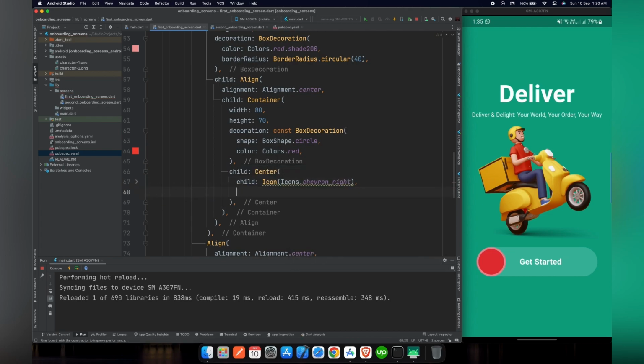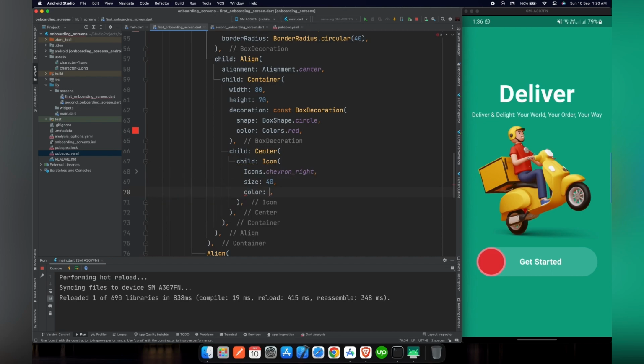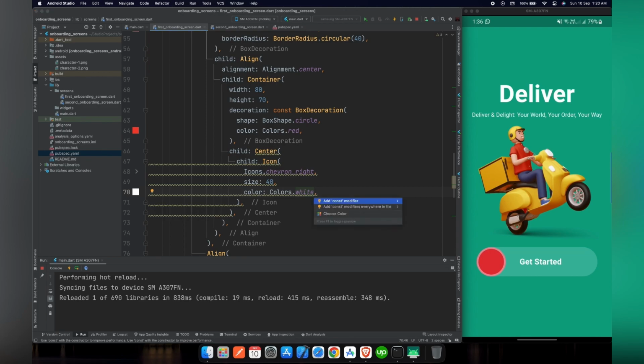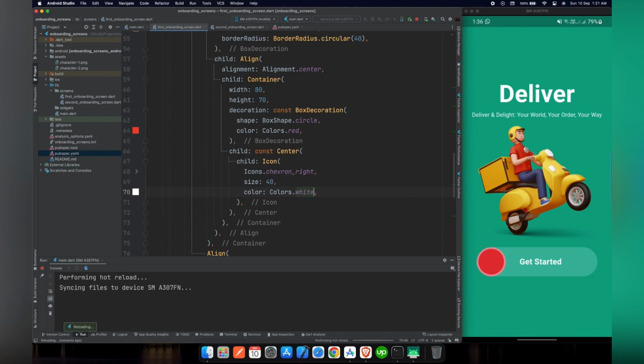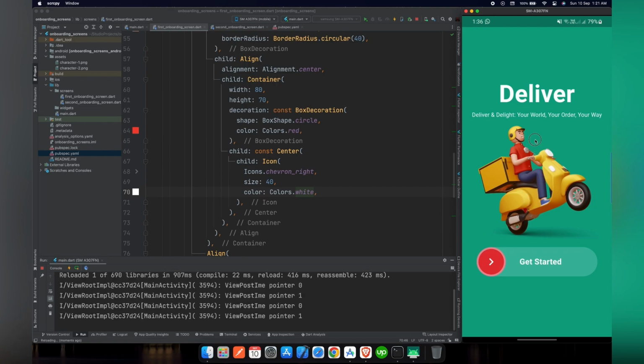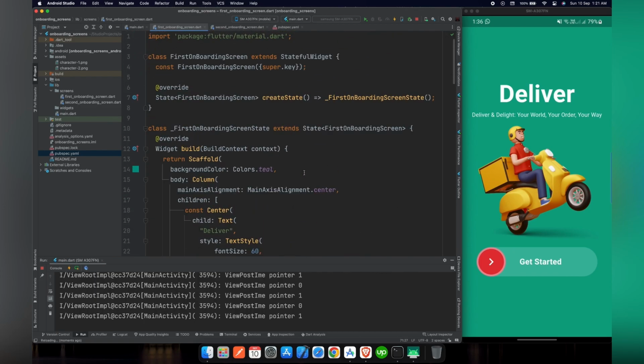And now we can change the size of it, and for the size I am going to use 40 pixels, and for the color of it I am going to use Colors.white. And to remove these yellow warnings, we have to add the const modifier. And now if we reload our project, you can see that there is a beautiful arrow in the center of our previous container. So now we have completed our structure, but we need to have spaces in between them.